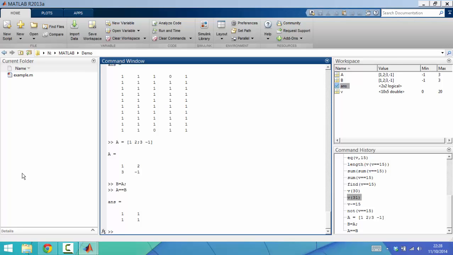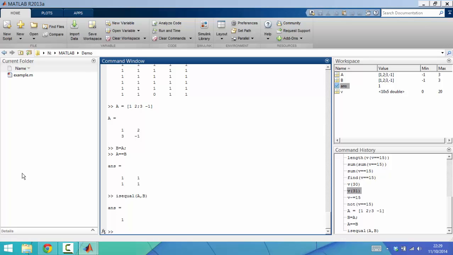the result shows me that all of the elements are the same, but what I really want here is to simply return the result true to confirm that the arrays are identical. I can do this by using the isEqual function. isEqual(A, B) returns the result logical 1, i.e. true.